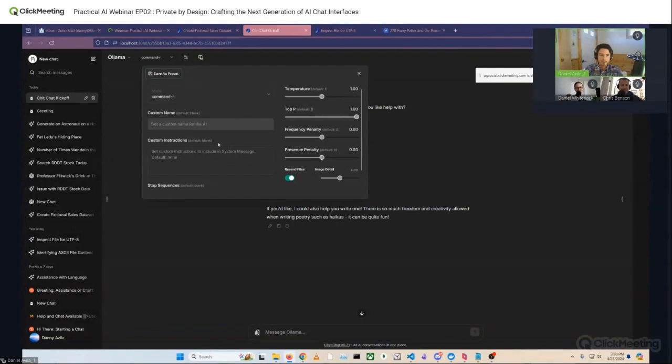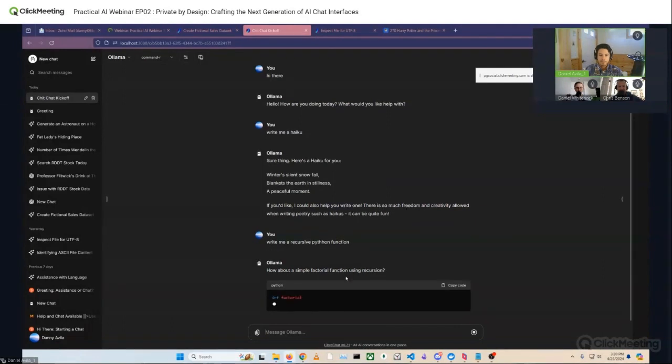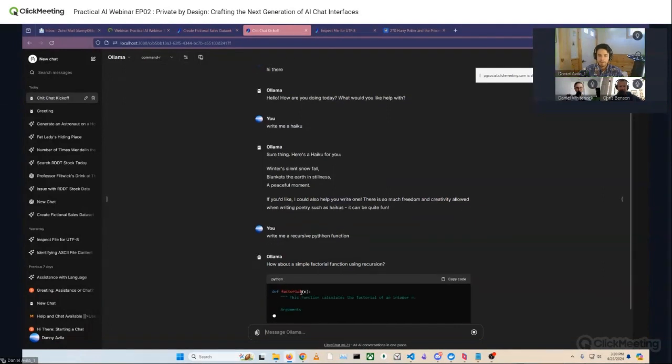to set more custom parameters, or even just setting instructions here, making sure that it generates what they want to see. So I'll say, make sure to write code in Markdown. And I'll say, write me a recursive Python function. Yeah, so it's doing the job.